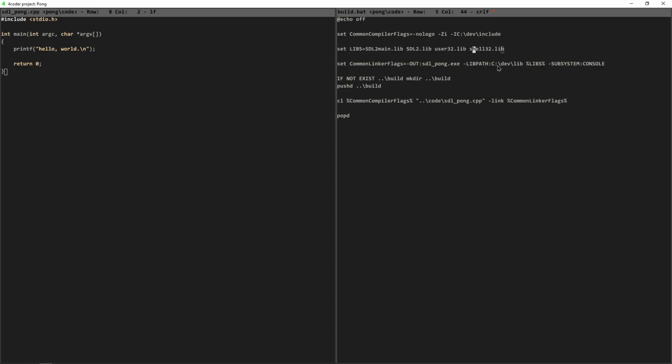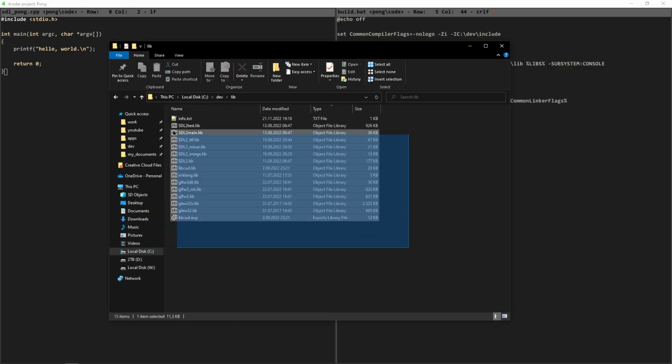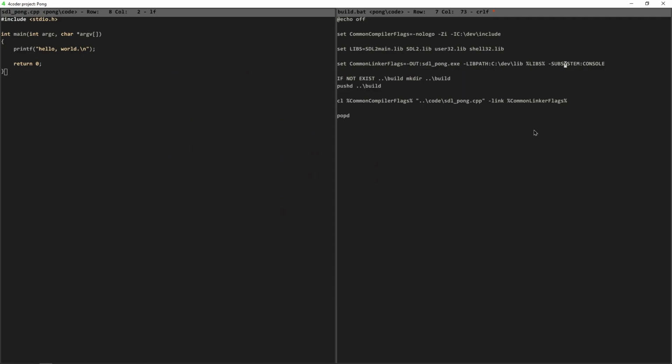And in this case, it's going to be the C drive dev lib, which is here. And this has all the .lib files for SDL and for some other stuff as well. And after that, we're actually going to tell the linker which lib files to look for, which in this case are SDL2 main.lib, SDL2.lib, and user32.lib and shell32.lib.